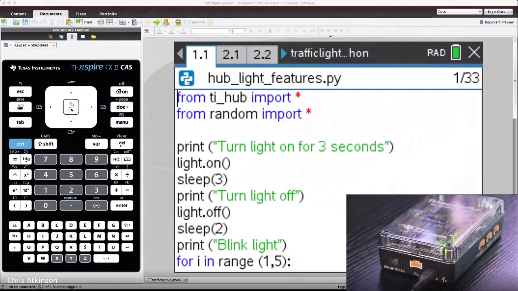Right. Thanks, Tom. All right, so the first page on the TI file, 1.1, is the hub light features. So we're gonna all run this program in order to see kind of what the hub can do.